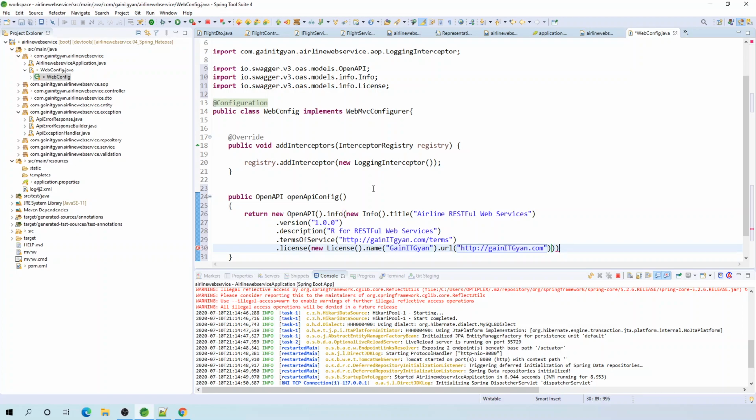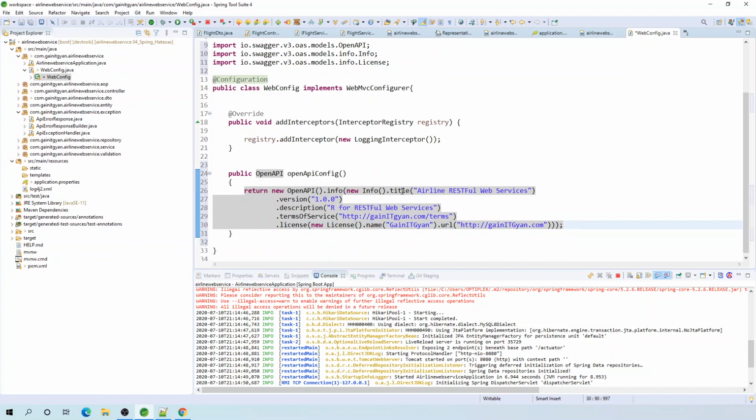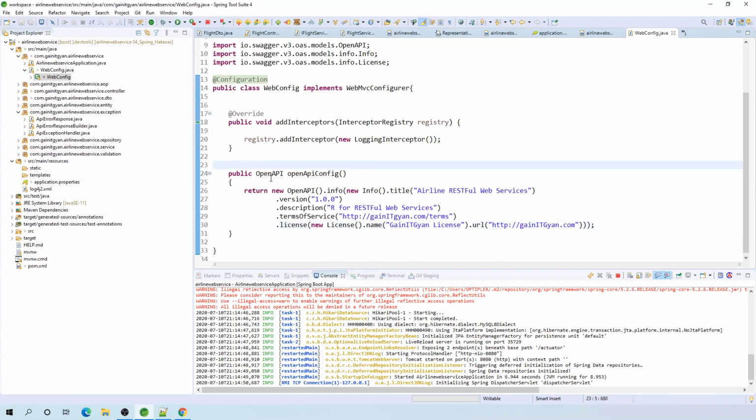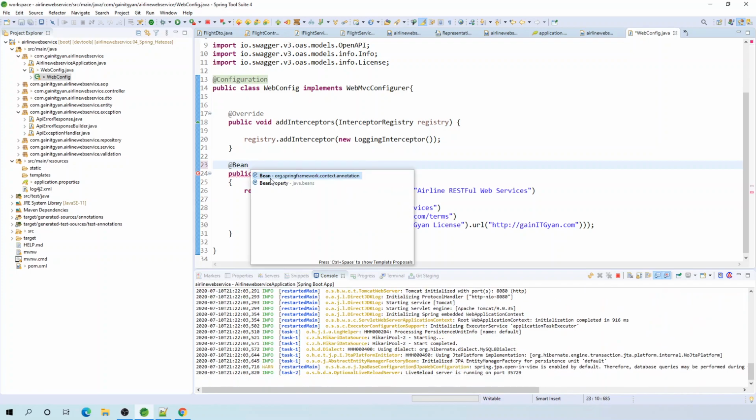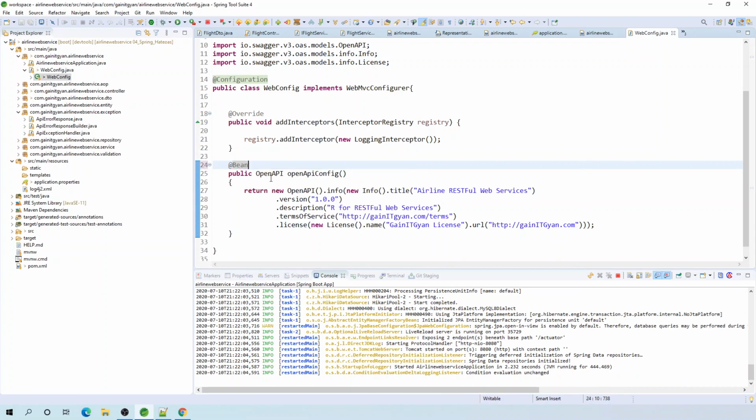Okay, so I think it looks all good. Yeah, so what we did, we added the title, and then we added the version, there's some description to it, and then also terms of service and the license. Okay, I can say this as license. Yeah, perfect. So next we need to add a bean annotation so that the bean gets created.